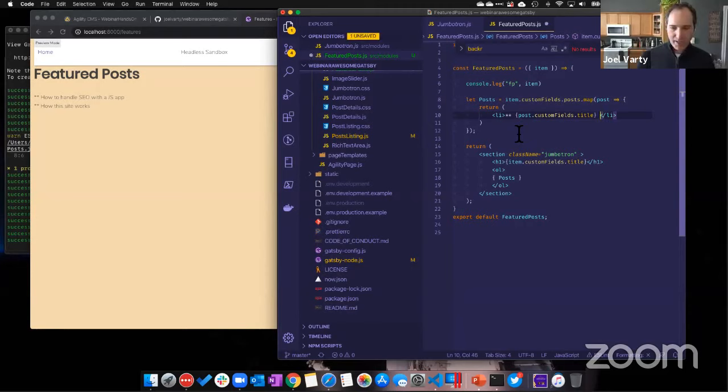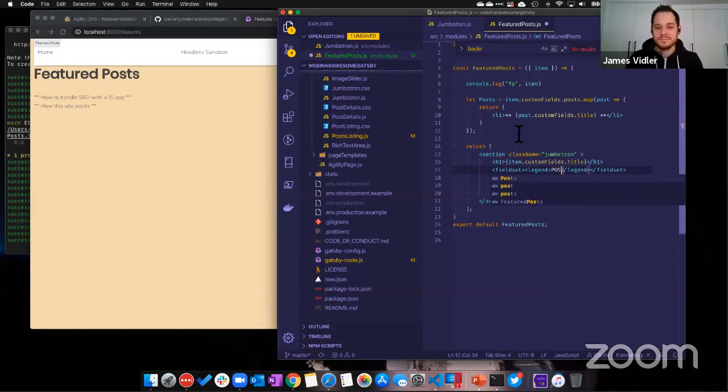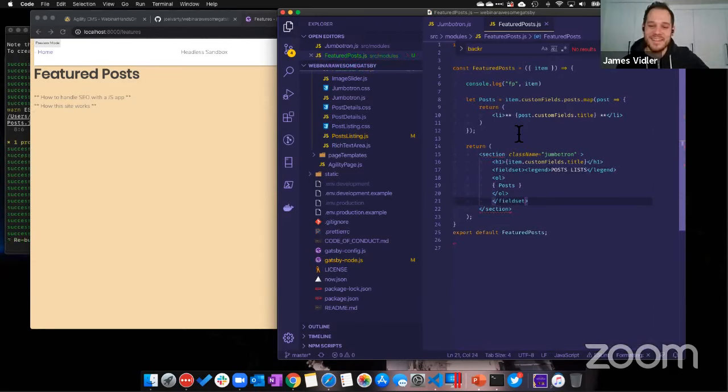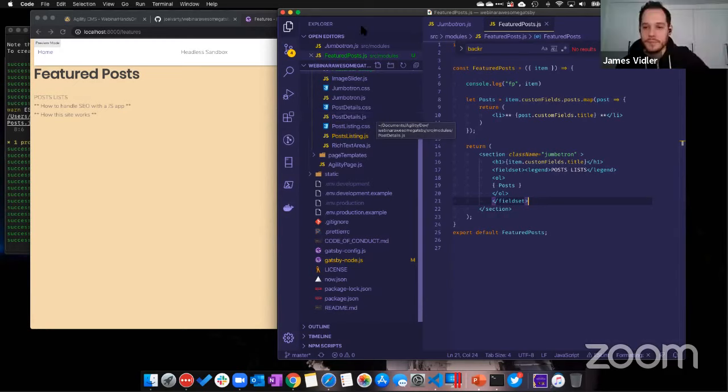Yeah, I love this part of it. I just want to show you real quick. I love being able to do stuff in here, move things around, change things a bit, and it all just works. I can even use my field set and legend thing that no one ever uses because I'm really old. Post lists, and then I can do whatever I want. And as I type stuff in here, sorry, I really shouldn't hijack your thing here, but it's so great that you can do this kind of stuff and just see it automatically. From a developer's point of view, it just makes JAMstack so awesome.